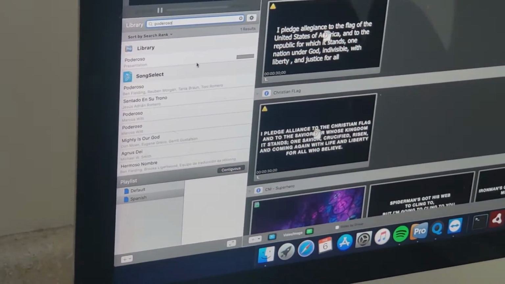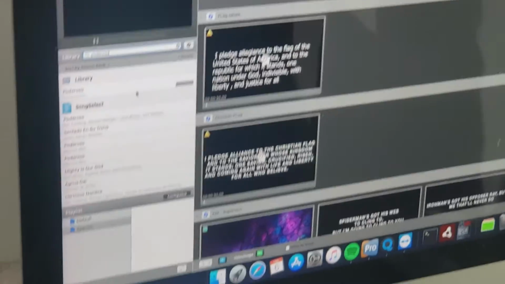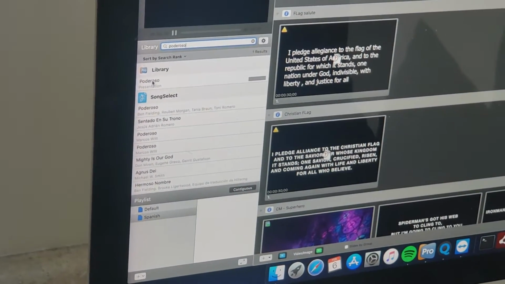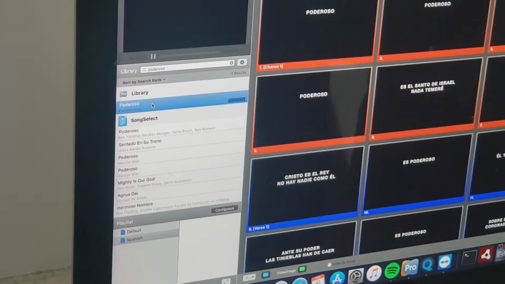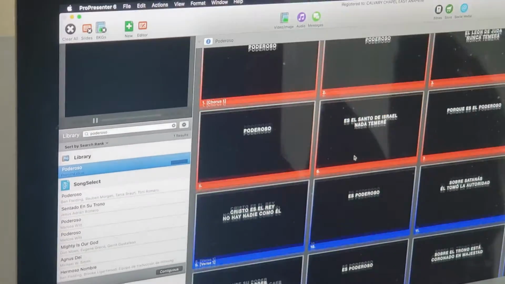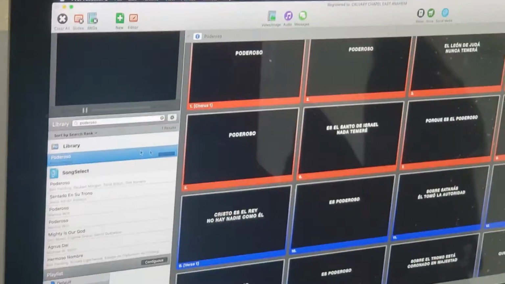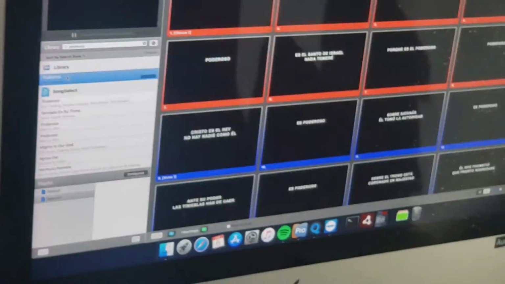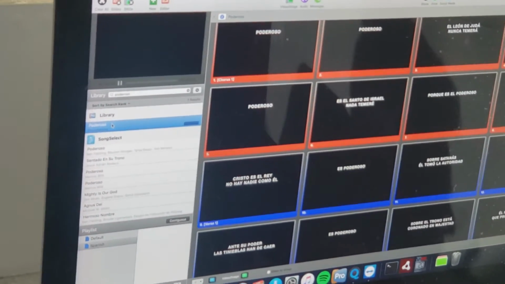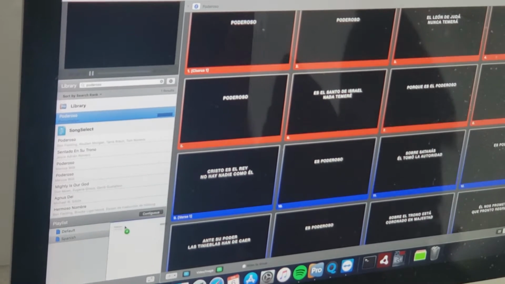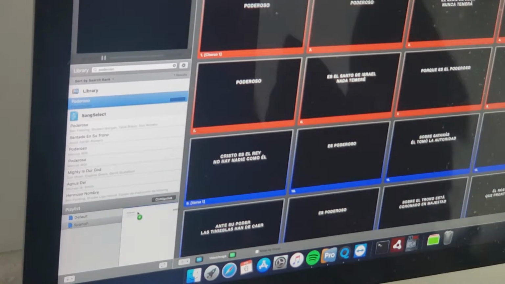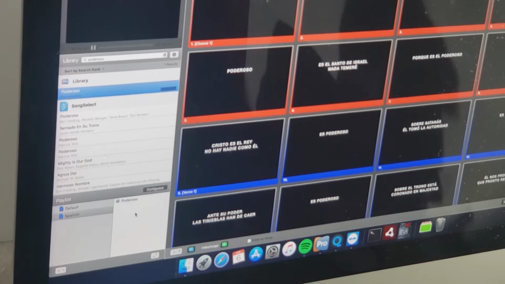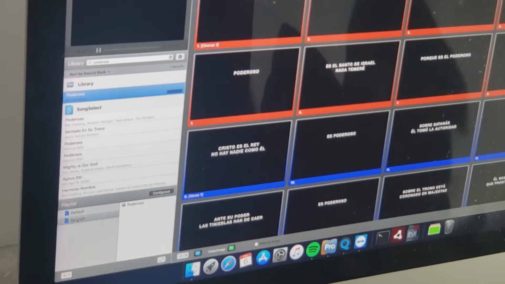So in this case, it's like Easy Worship. If it's in the library already, it will show up. Correct. So here, for example, is Poderoso right here. Okay. So we click on it, and now we can see this is the song that we have for Poderoso. I'm going to take this song, click and drag it into the playlist, right? So click, drag, and you see a blue line, right? And now you let go, and now it is in the Spanish playlist.